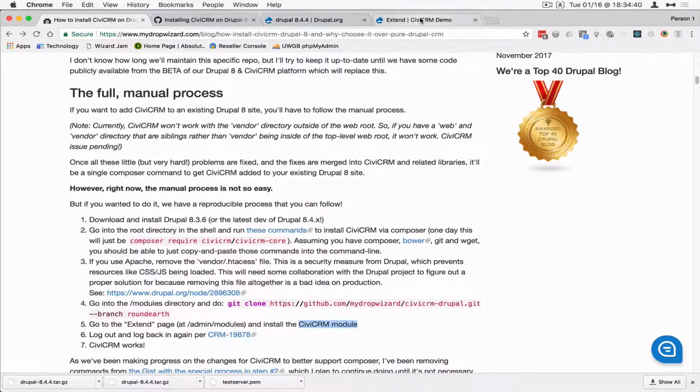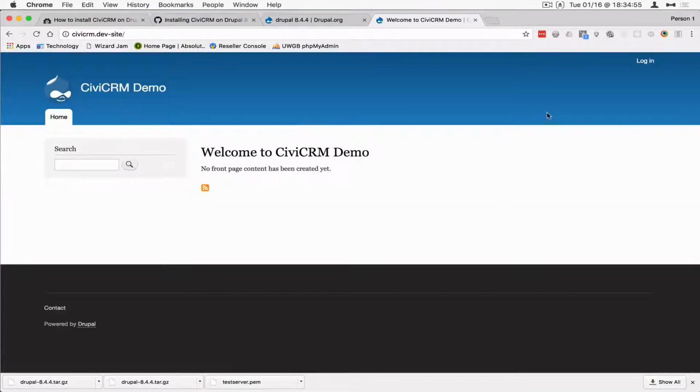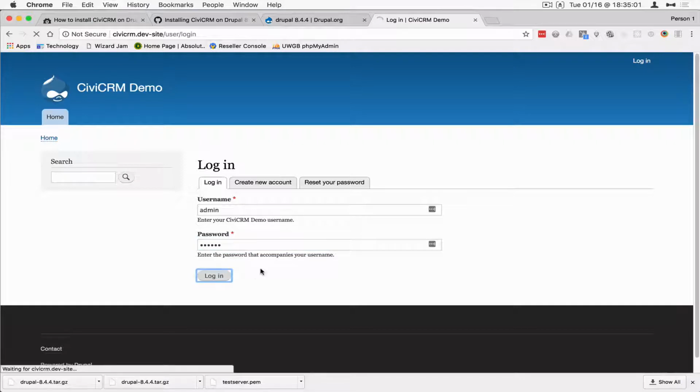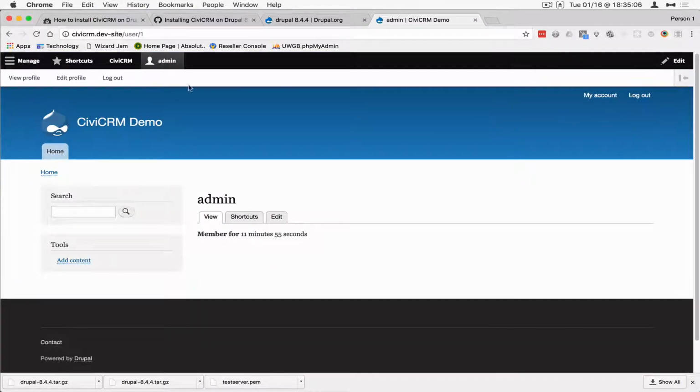So now we are at step 6, which says to log out and log back in again. I'm not sure if we still need to do that, but why not? It's not hard to do. So we'll click on admin there and log out. Okay, we're logged out. Let's log back in. And we see our CiviCRM is installed.